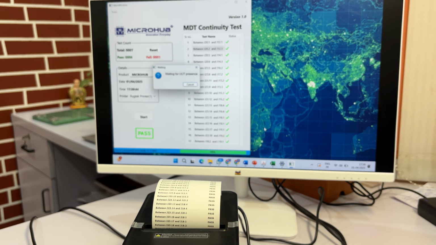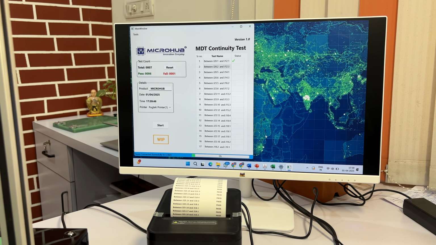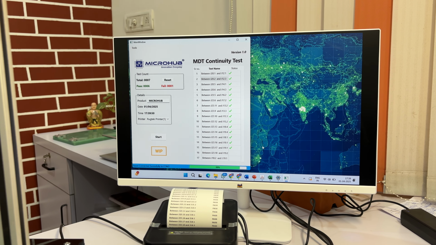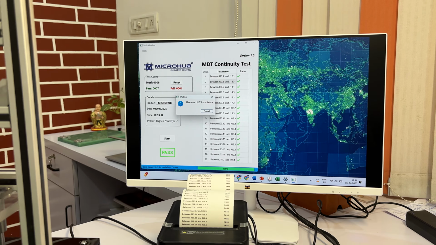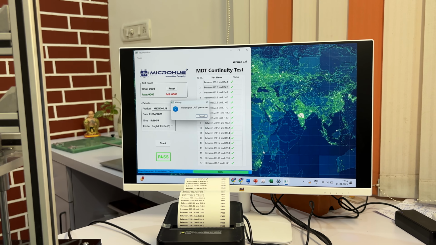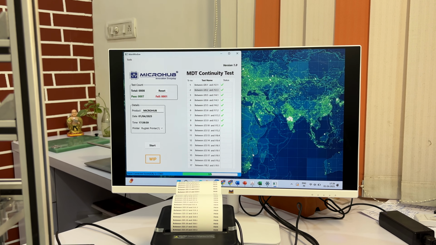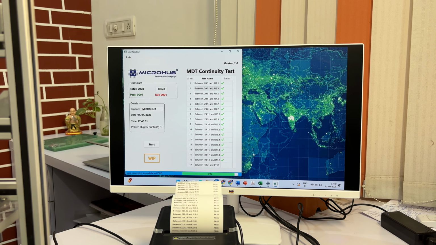I'm just removing the UT. I'm going to close it and take a retest on that. So it's hardly taking 10 seconds, you can see a counter increasing, and I'm taking a third test on the same PCB. So I'm getting the results perfectly as required.